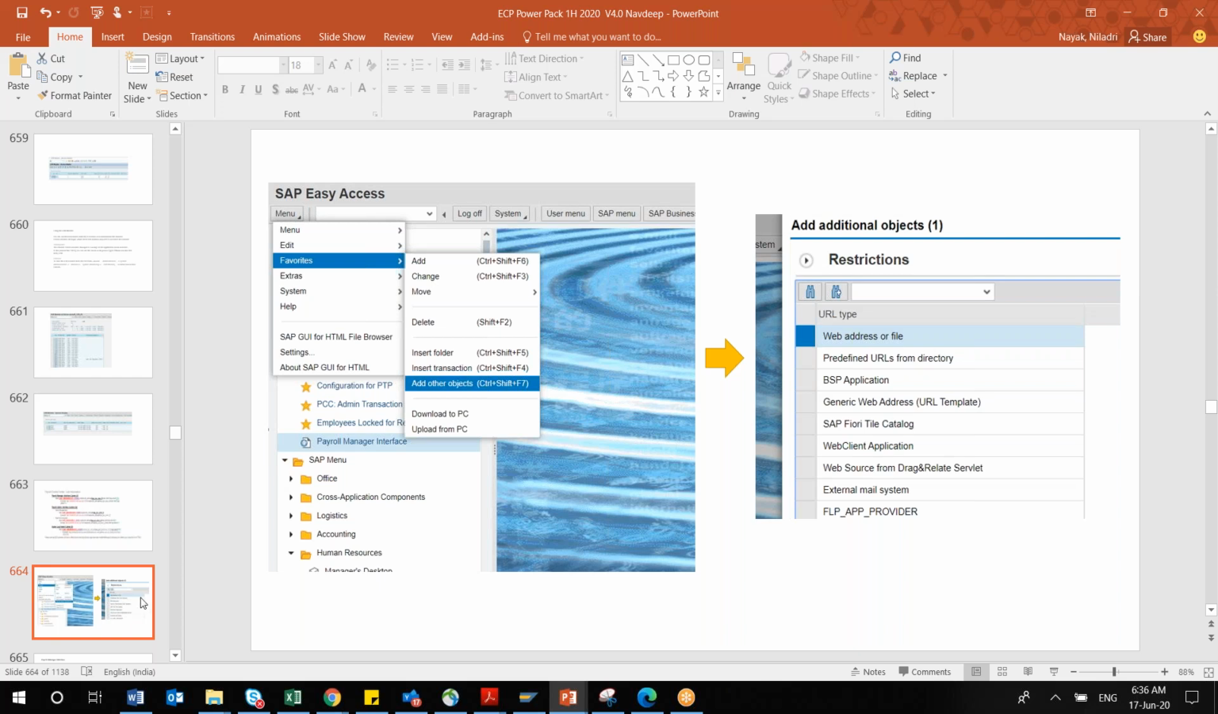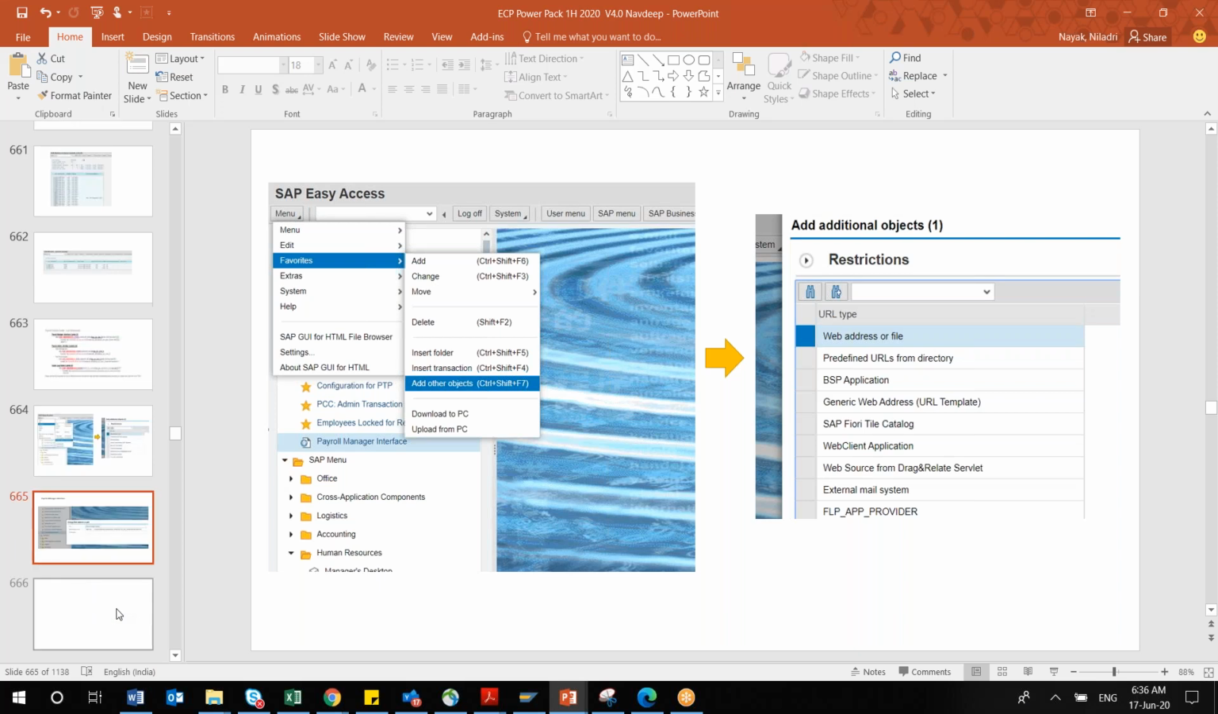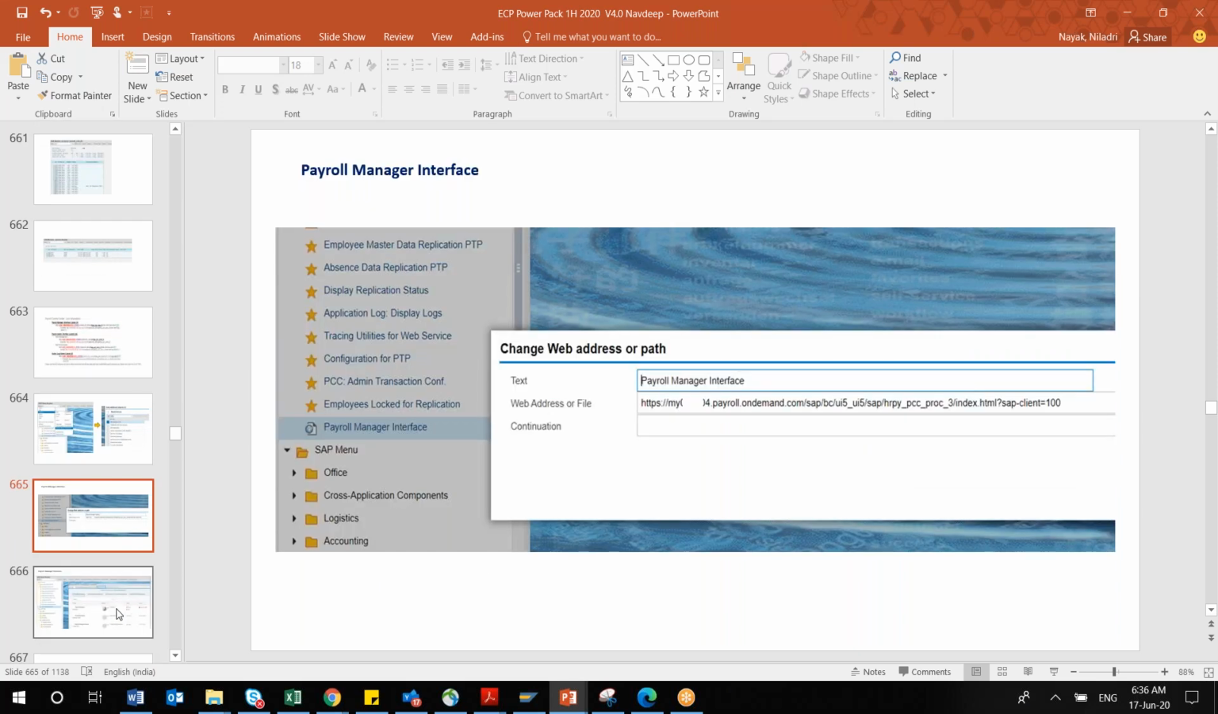What you can do is simply go to SAP Easy Access, go to Favorites and the Add Other Object option, where there is something called web address. In that web address or file, you maintain the same URL as the payroll manager interface, the web GUI, whatever you have maintained. The payroll URL will be very similar for everyone, but there is a small thing like hrpy_pcc_proc_3. This is the only thing which will differentiate your different interfaces.